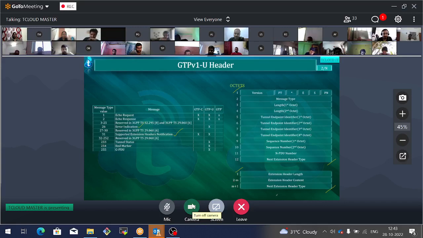Now, when two GTP-U nodes come up for the first time, normally they will exchange these supported extension headers. Hey, what are the extension headers that you support? I support these extension headers. One node tells the other node, so they are notifying each other. These are the extension headers I support. Please tell me what extension headers you support.